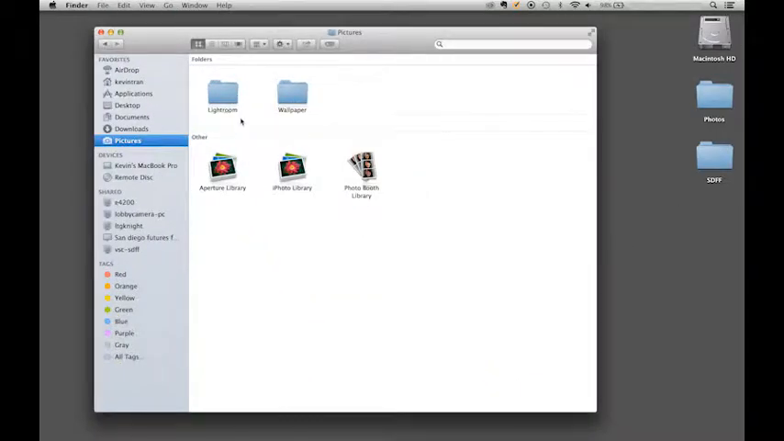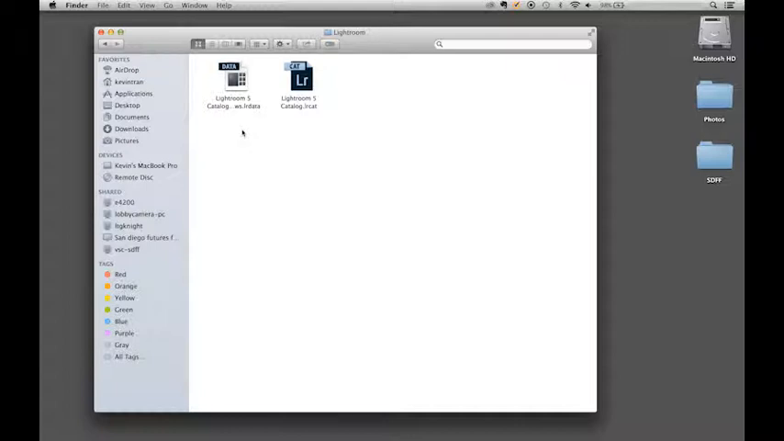To begin, we're going to start off in our pictures folder. In our pictures folder, you can see a Lightroom folder. In it, you have two files. This .lrcat file is the important one.